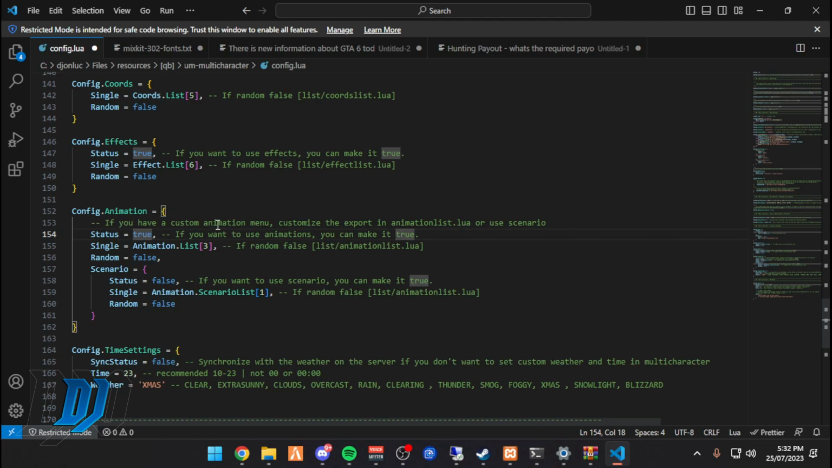Animation. If you want to use animation, you can make it true. Yes, we're using animation. If random falls, this animation. So random true. If you want to use scenario, you can make this true. So let's use the scenarios. Scenarios is like, yes, it's an animation, but it's like your character is just doing something random. It's the same thing as an animation in a sense.